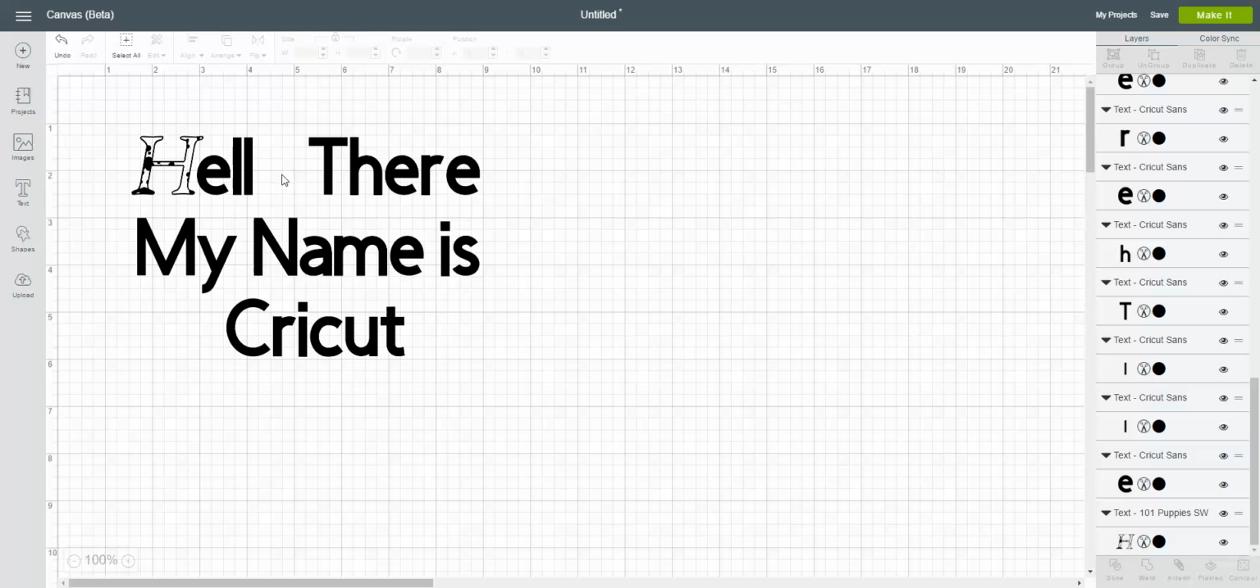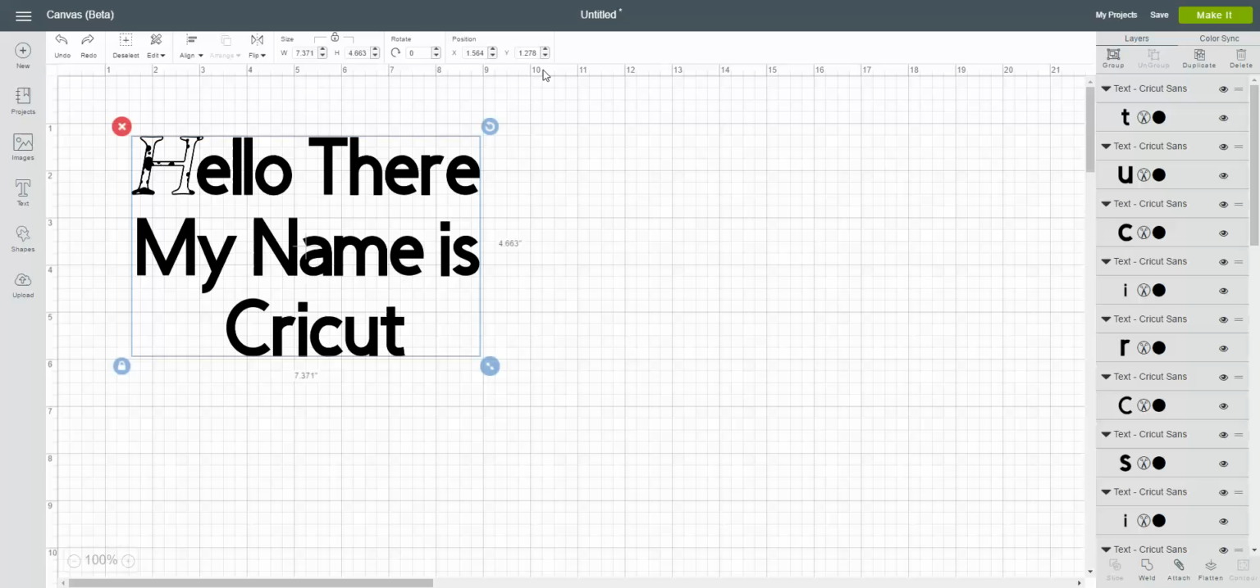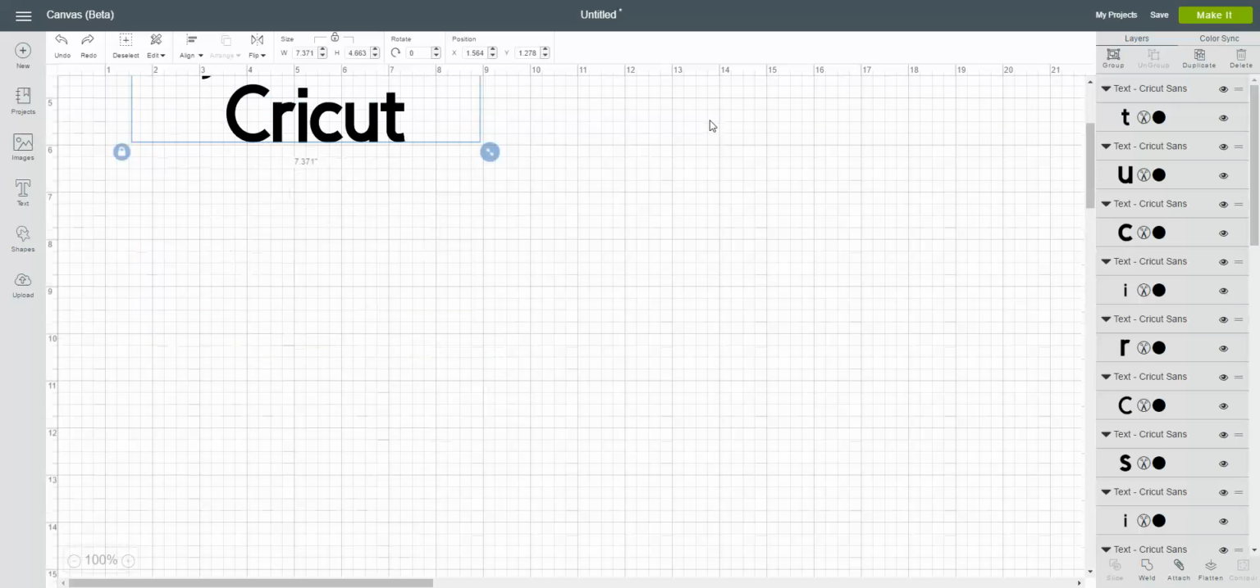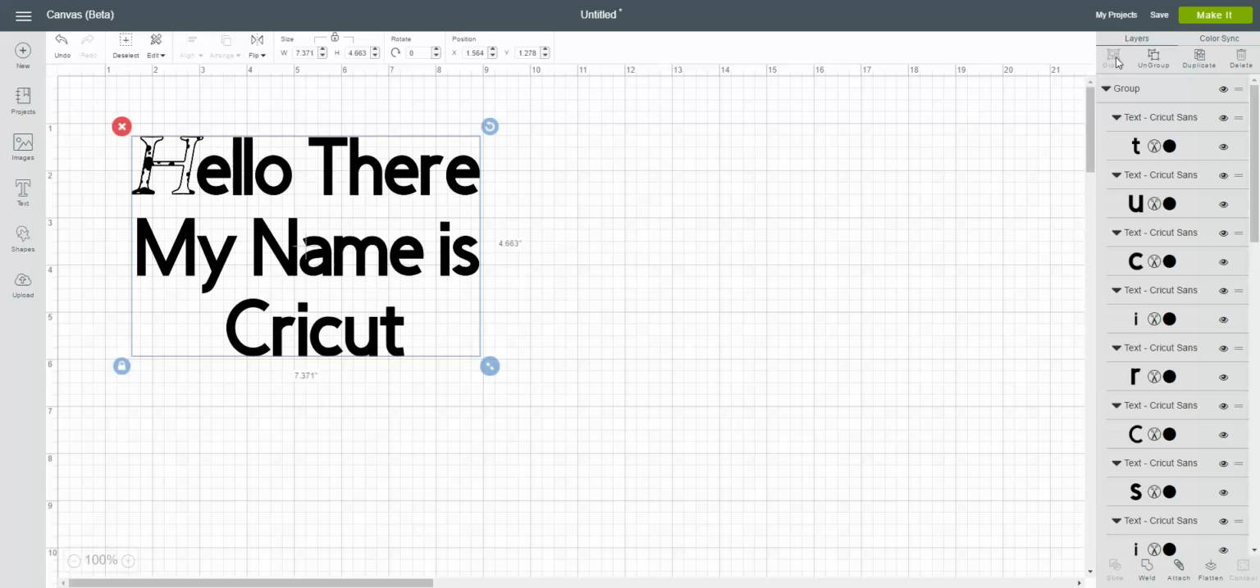Okay, and somehow I managed to undo the O. Okay, so I'm going to pick this now, and I need to group the letters again. So I'm going to group it back.